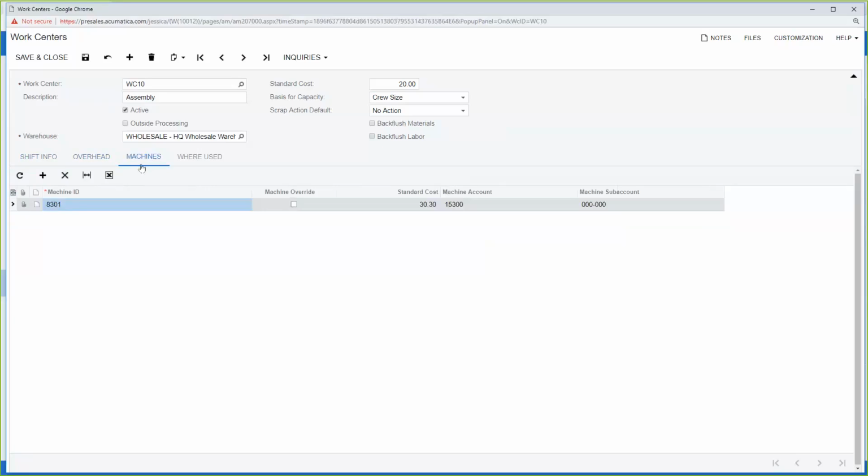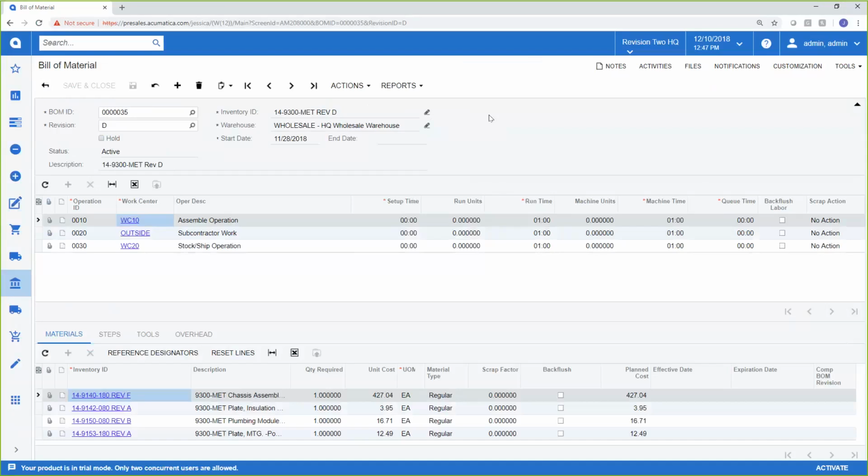Additionally, you can set up multiple machines and capture machine costs at the work center level. Those machines can be tied to their own standard costs as well as to their own general ledger accounts. So if you wanted to capture separate costs for machines in different machine accounts, you're welcome to do that. And I'm going to back out of that work center just so we can get through the rest of the bill of materials setup here.